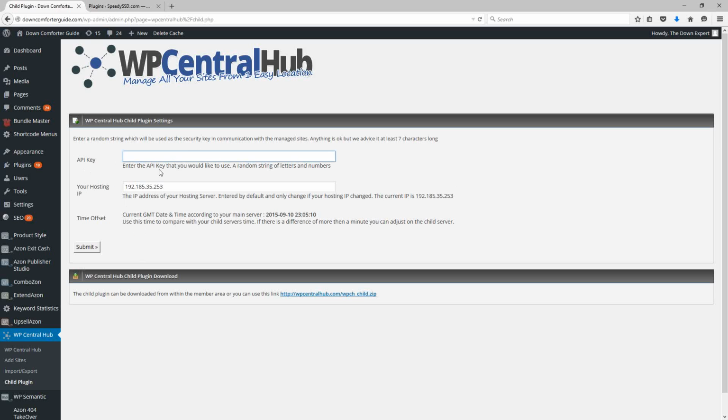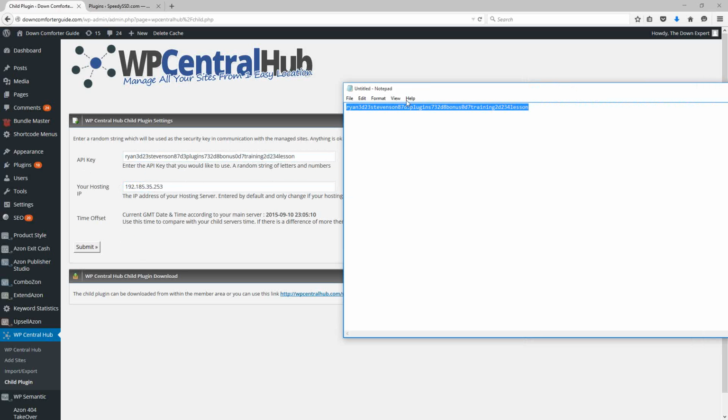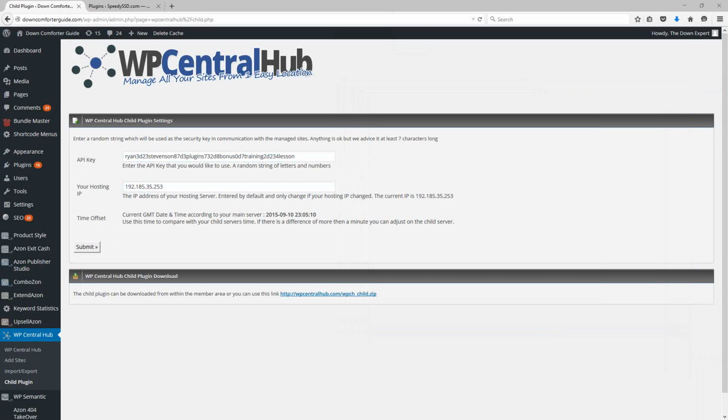You can do something fairly short and simple, or you can do something really long and drawn out like this. Ultimately, it doesn't matter as long as the same information then goes into your child plugins that you install. You're also going to need this IP address right here from the parent plugin. So I'll take a notepad file and just add in the API key and the IP address for the parent site, so I can then easily transfer this information over.